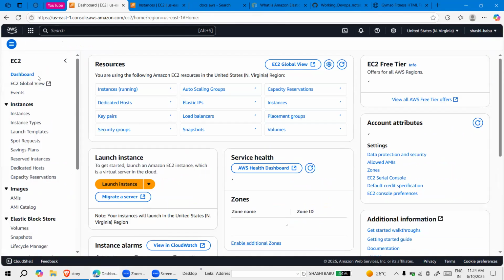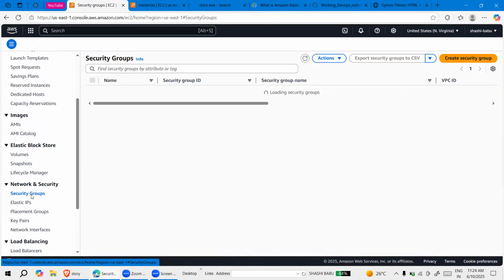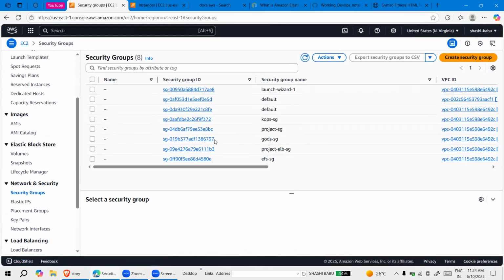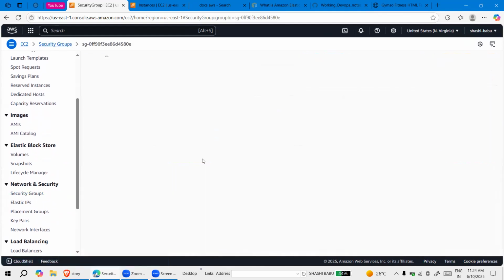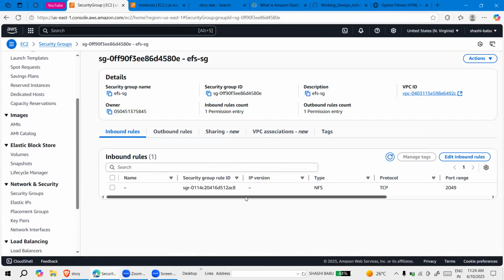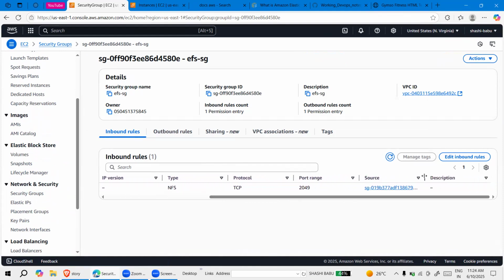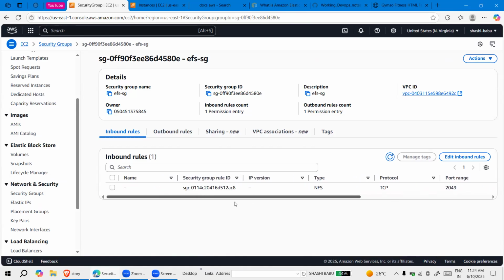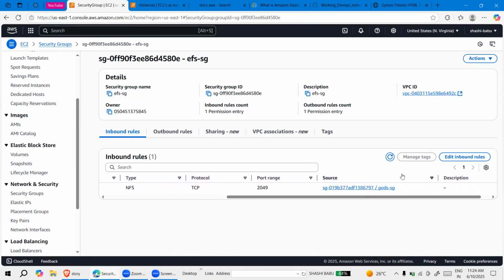So we need to create the EFS. Before this, you need to create the security group of EFS. Here I already created the security group of the EFS. See this. This is the security group of EFS, where I allow the traffic from the instance, that is the God SG.